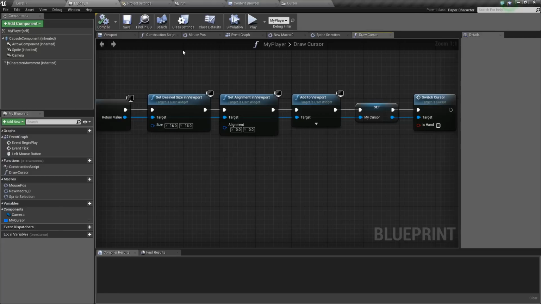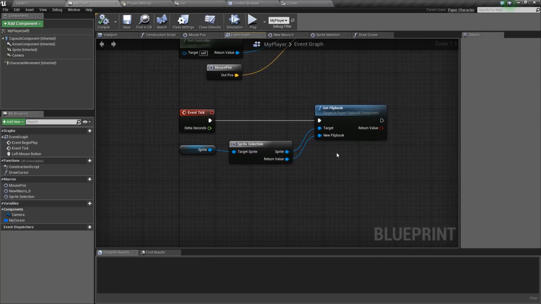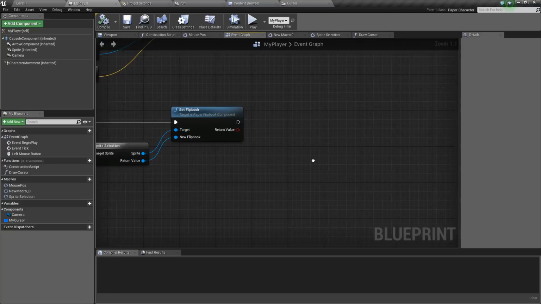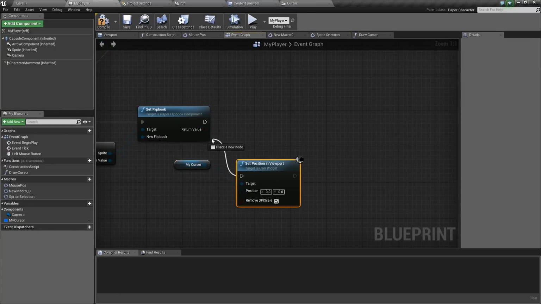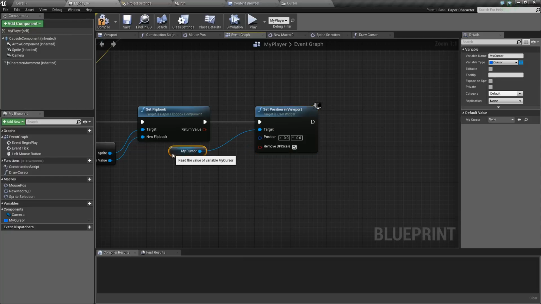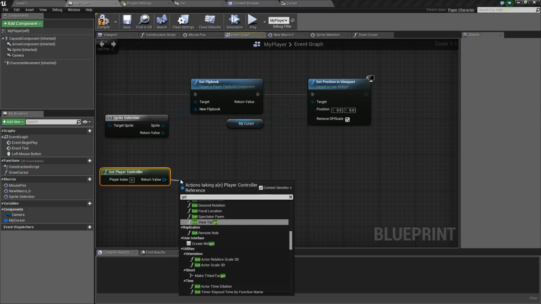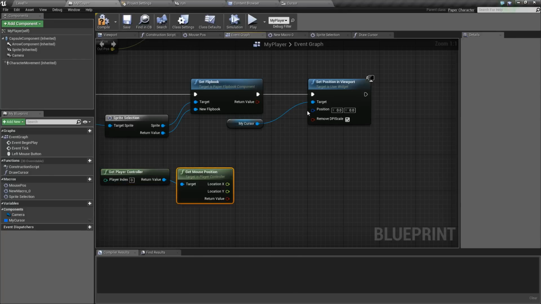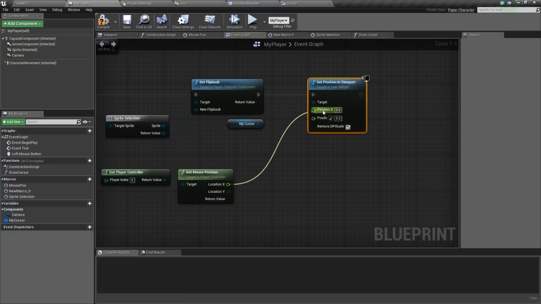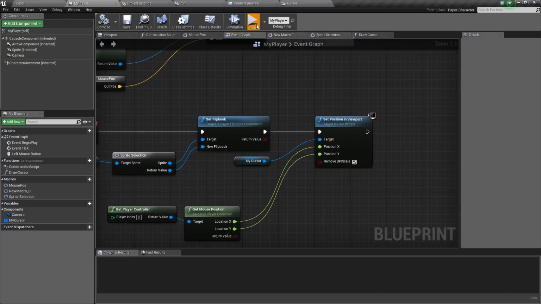So that's that. And then what I can do is save this, and you'll notice that I haven't set the position. That's because I'm going to be setting the position on tick, because every frame I want this to follow where the mouse is. So on event tick, whilst I'm changing my sprite based on my movement, I'm also going to get my cursor, set the position in the viewport to be equal to the mouse position. The way that we can get the mouse position is by getting the player controller, pull off the return value, and get mouse position. So if I split the pin on set position in viewport and just drag these two in, I should be able to save that, and if I hit play now, I should be able to see that cursor.